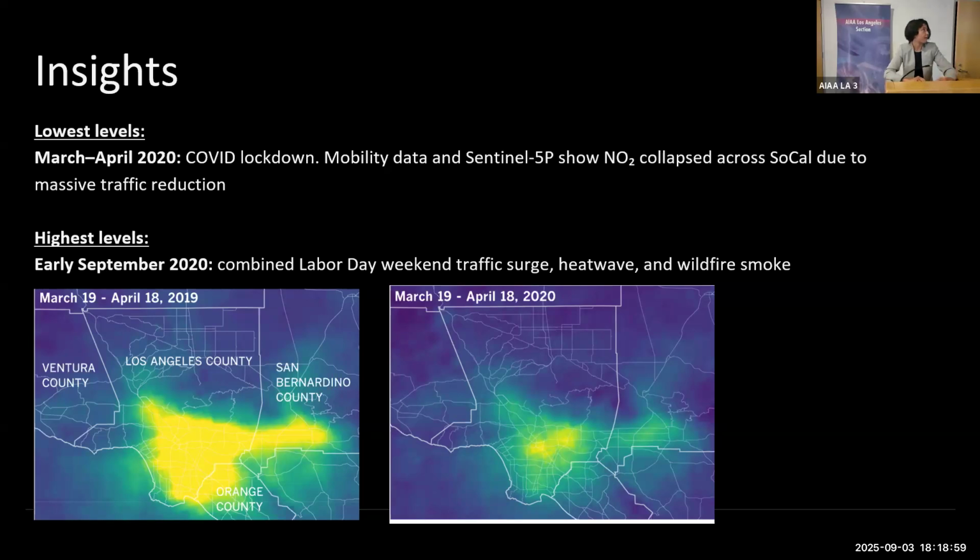It was able to show the collapse of nitrogen dioxide across Southern California due to the massive reduction of traffic. I also asked it for the highest levels of pollution, and it detected that it was in September 2020, mostly because it was Labor Day and there was a weekend traffic surge. There were also other environmental factors, including heat waves and wildfire smoke.